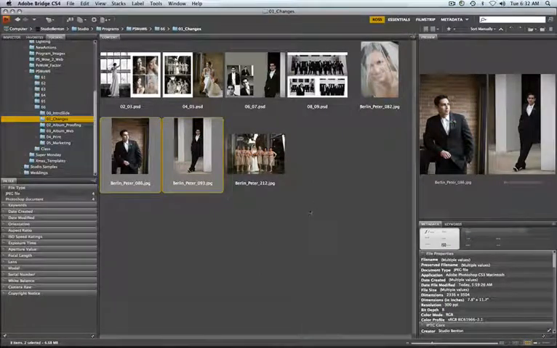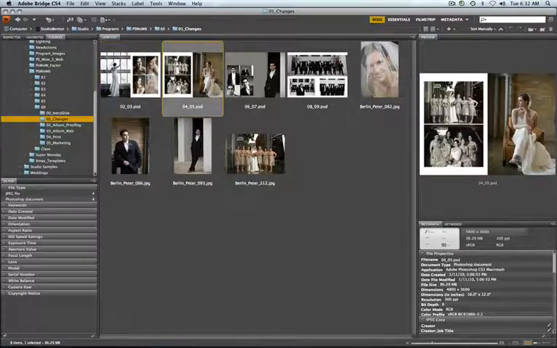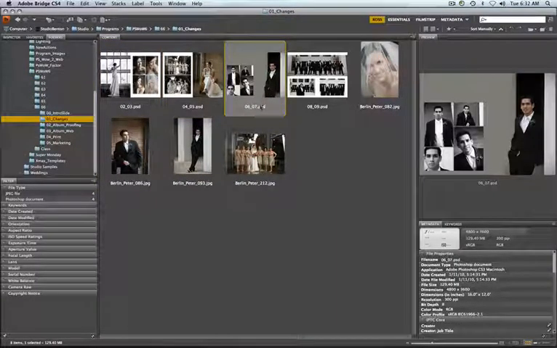And that would be the process that I go through for my album changes, whether it's just to replace images or to go in and add a few images and maybe do a little bit of slight redesign.